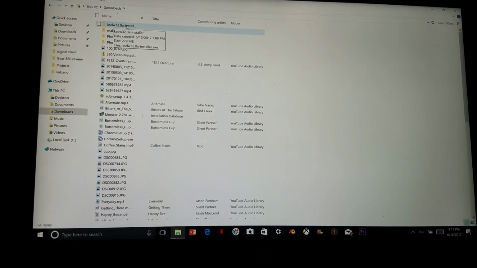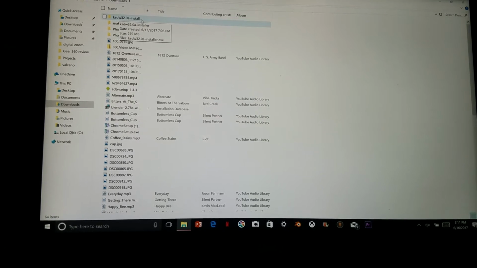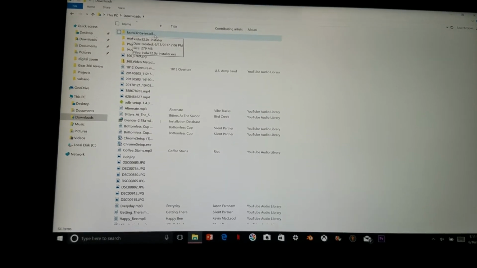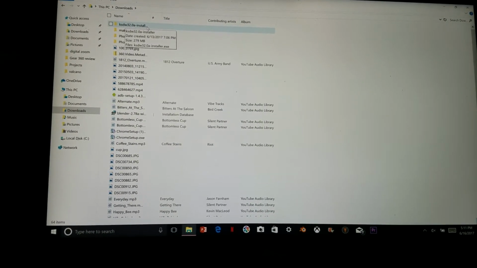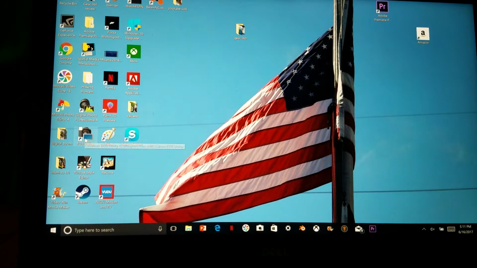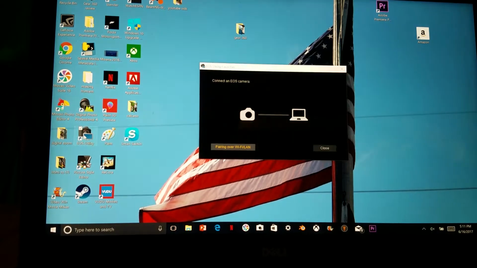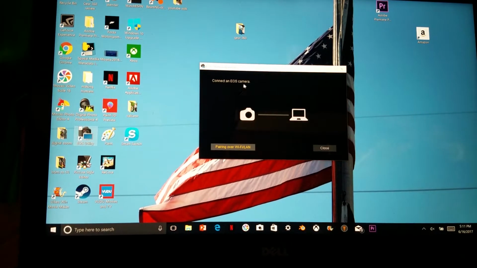The KSDW32. That's what you would use to install it. And then once that is installed, this utility will be on your desktop right here, EOS Utility. You'll click on it, and it'll say connect an EOS camera. It says pairing over Wi-Fi. Now, initially when you connect your camera, you're going to want to use the USB. This is where the USB comes into play.